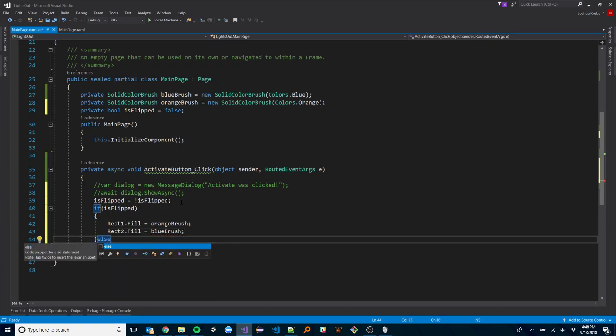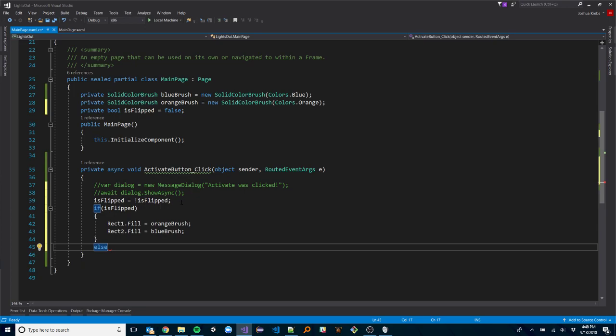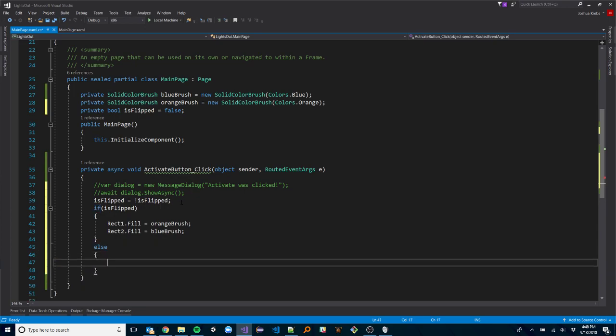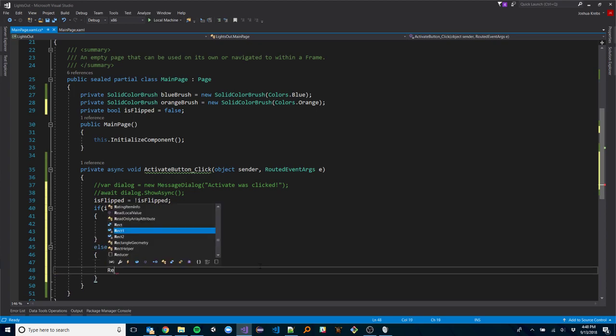Otherwise, in other words, if we discover that is flipped is actually false, if we've clicked the button and it has turned is flipped to false, then we want to do the exact same thing here, except that we want it to be the normal colors. We want it to be the starting colors. So blue brush on rect1, and we want the fill on rect2 to be the orange brush. Okay, so nice and simple, easy peasy.